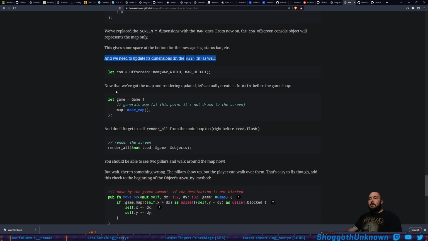Now that we've got the map and rendering updated, let's actually create it. In main, before the game loop, let game equal, okay, yeah. And don't forget to call render all from the main loop too, right before tcod.flush. You should be able to see, okay, yeah, we'll take a look at it. Let me go ahead and add those changes. So just before the loop, we'll go ahead and make game. Let game equal game.